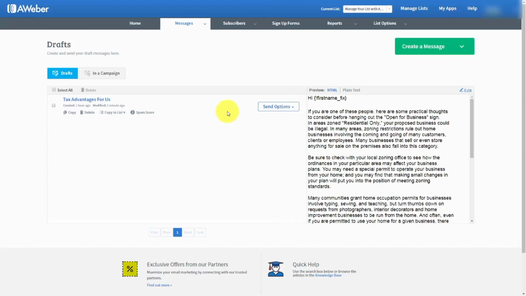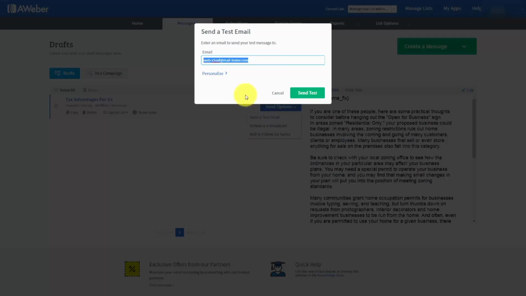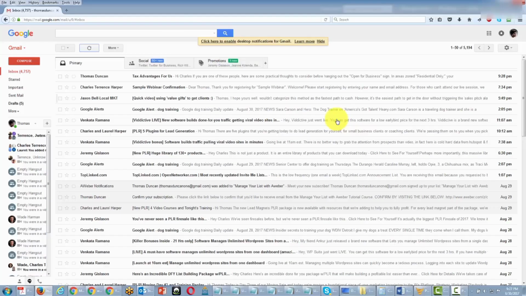Now one thing that we can do is we can send this email to ourselves by sending a test email. And we'll write our email address here in the box. To make sure that it makes it into our box and it doesn't go to the spam filter, all we have to do is click send test. And when we see the email inside of our box, we've got a pretty good indication that this could be a good email and it will actually make it to our customer.